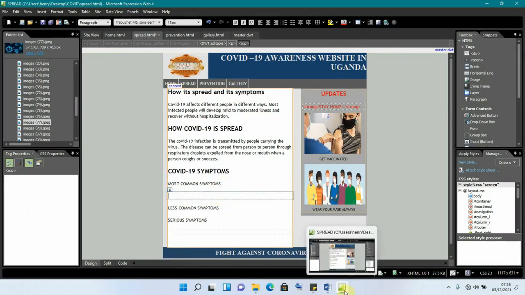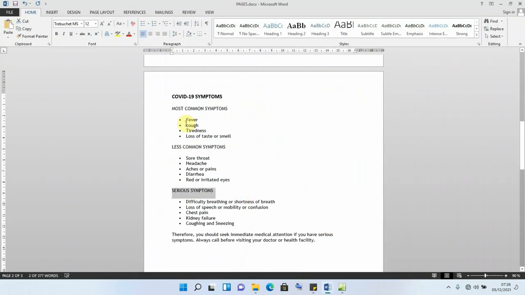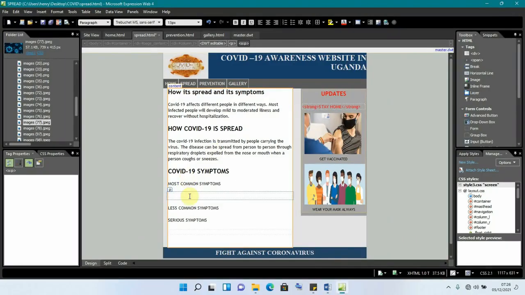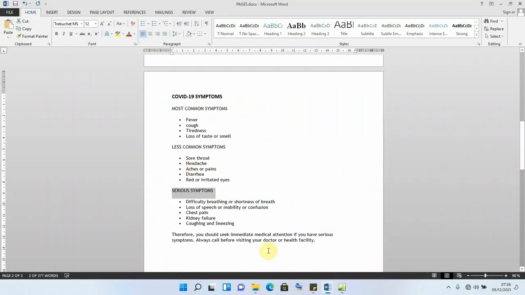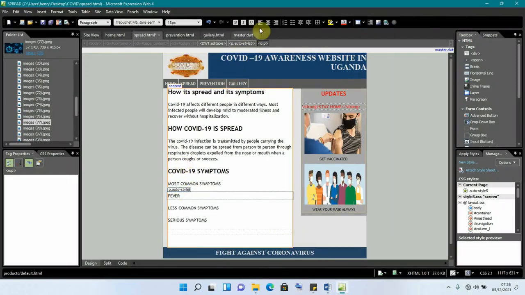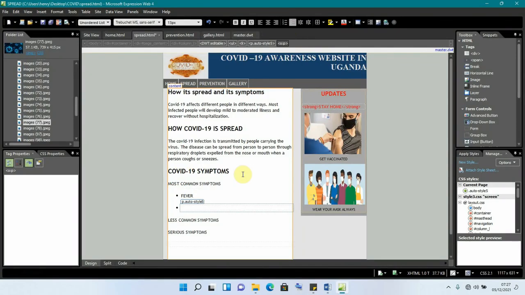For example, the first one is fever. So we can start typing them. Let's say, for example, fever. But remember, we want to make this one in form of bullets, as you're seeing here. So we are going to insert a bullet, then press enter. You type the other information. That's why I told you I might pause the video as I'm typing.